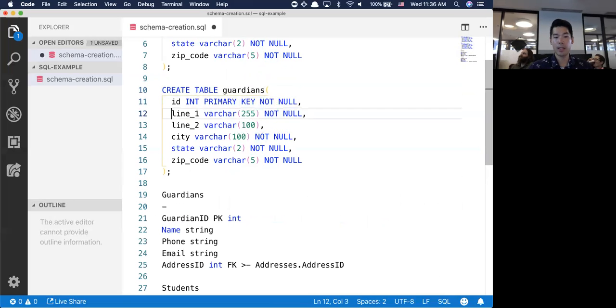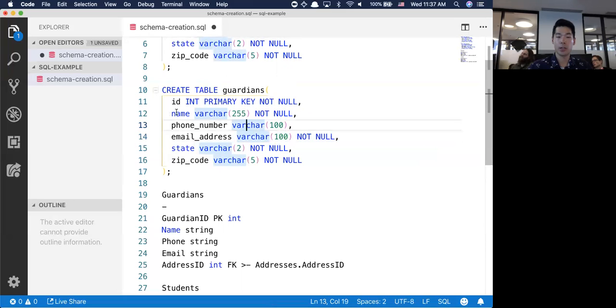Same thing. They have an ID. They have a name. They have a phone number. They have an email. And let's see, what things can we change? So the name is probably okay at 255. Phone number is 10 characters long. Email address is 100 characters. That's probably okay as well.